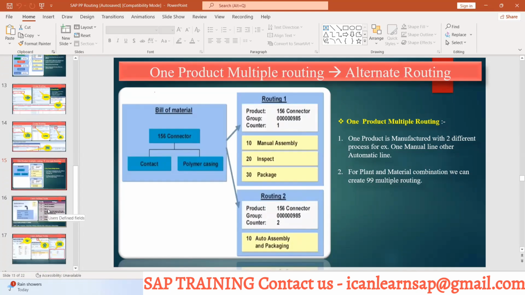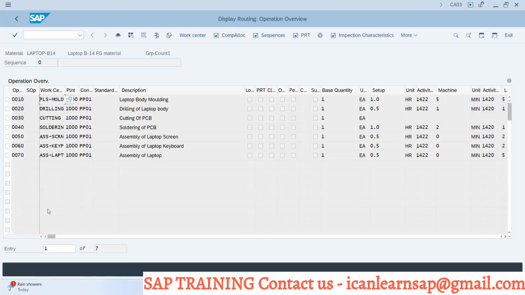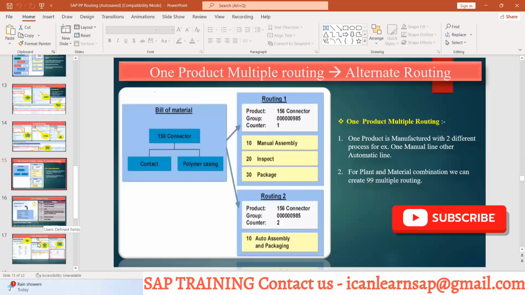Sir, when we change the routing, on which parameter does it impact in SAP? That is the production version. Obviously, when you change the routing, your production version is going to be impacted accordingly. We will see that when we learn the production version. Right now people are not aware of the production version, so keep this question for tomorrow. Okay. Next up.